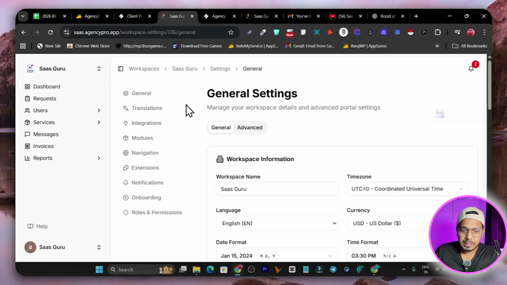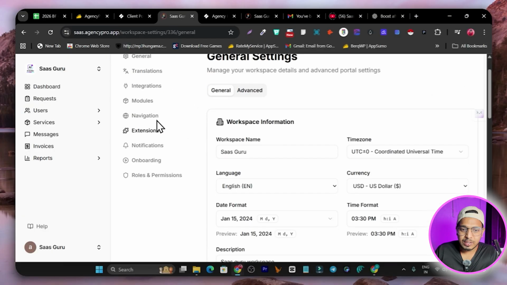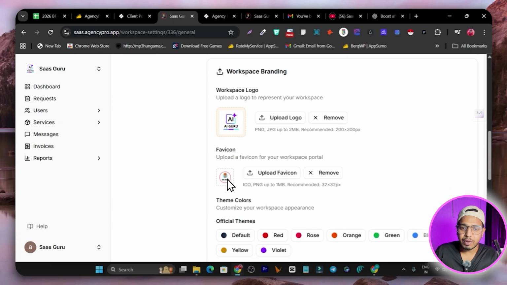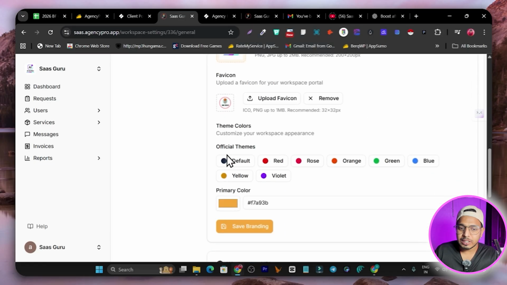So this is the space, and here you can see we have the general settings, all this stuff. Here we can add our workspace logo. Here we can add the favicon. You can see right now this is appearing here. This is my own favicon. I can just change the themes here. Okay, so by default the color is not here.